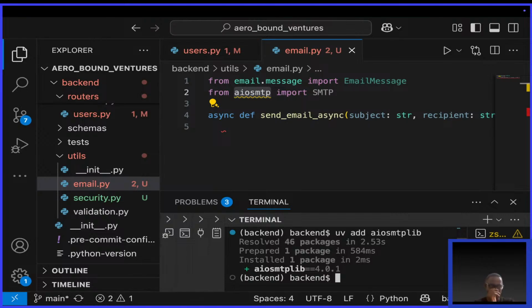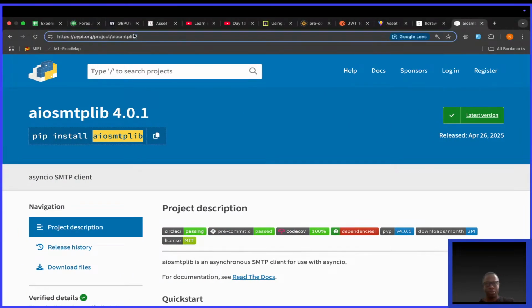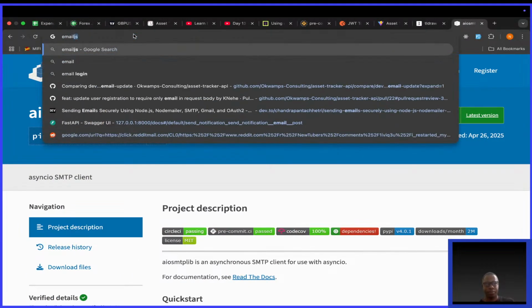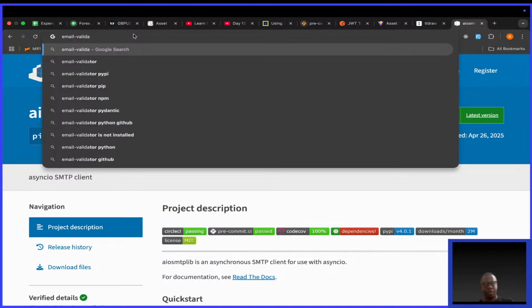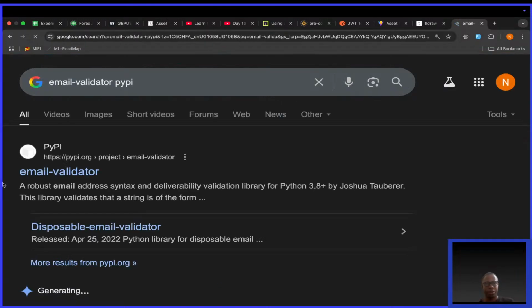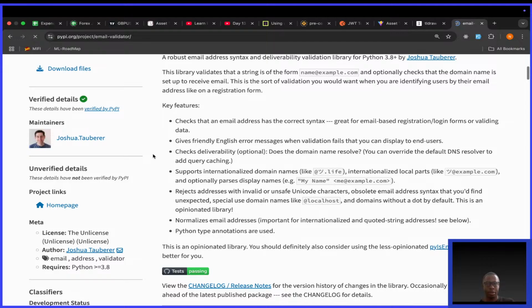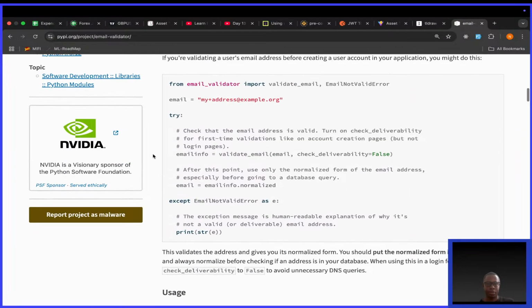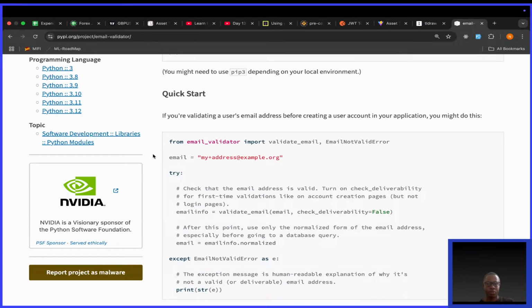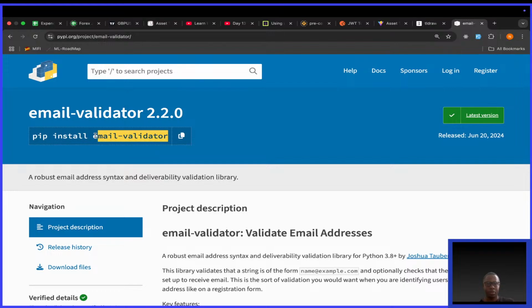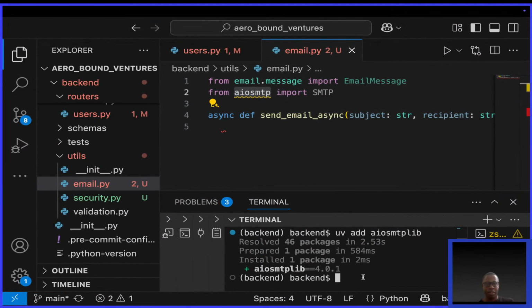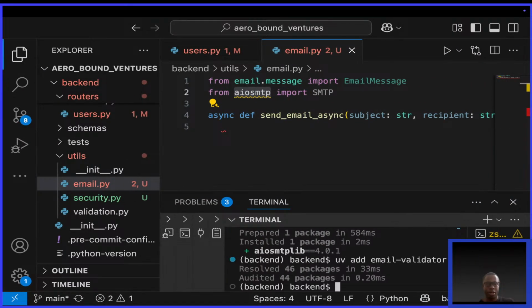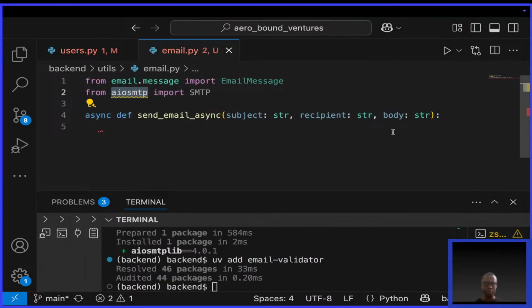Then we also need to import email-validator. I'm not sure if I have it. For the project to work properly, let me search email validator on PyPI. We also need that one. If I open here, we need it. So let me add it just in case. I'll say uv add email-validator. All right, so let's now finish this function.